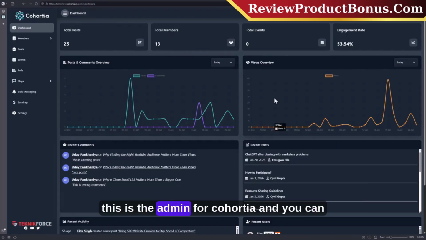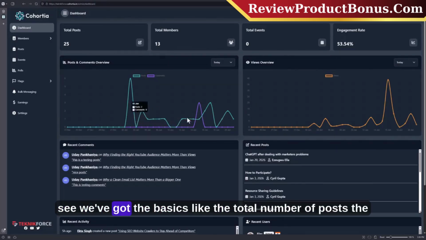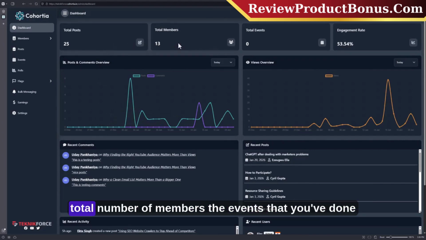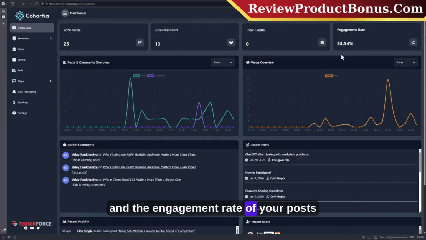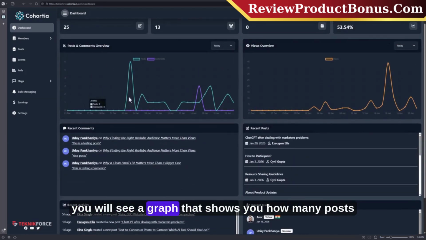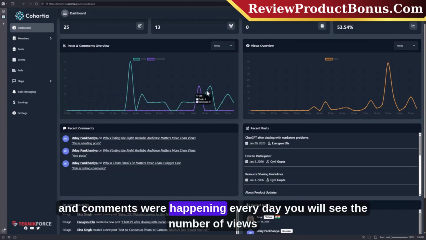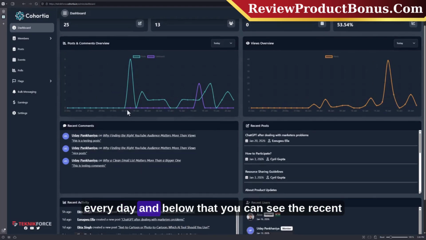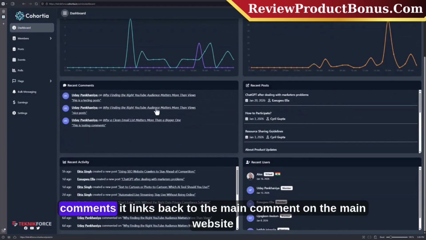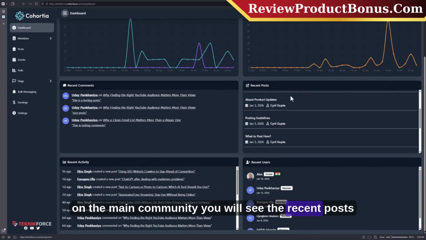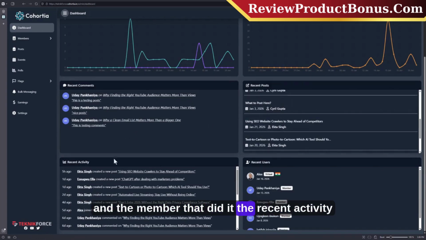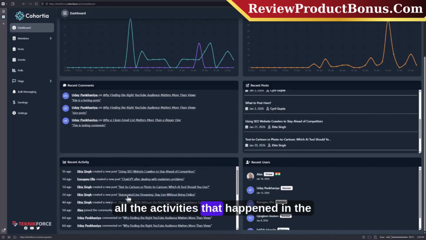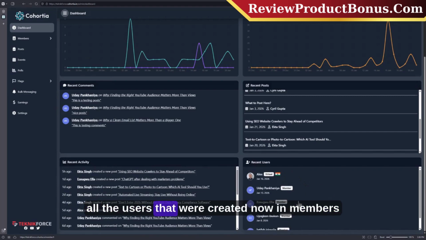All right, this is the admin for Cohortia, and you can see we've got the basics like the total number of posts, the total number of members, the events that you've done, and the engagement rate of your posts. You will see a graph that shows you how many posts and comments were happening every day. You will see the number of views every day. And below that, you can see the recent comments. It links back to the main comment on the main community. You will see the recent posts and the member that made them, the recent activity, all the activities that happened on the website. Then you've got the recent users, all the users that were created.